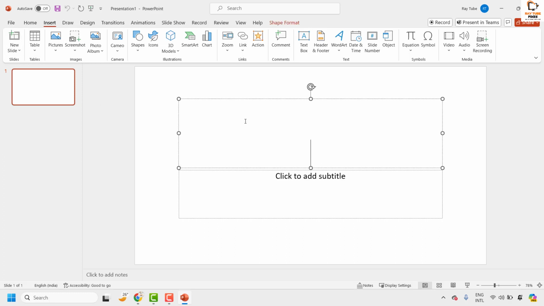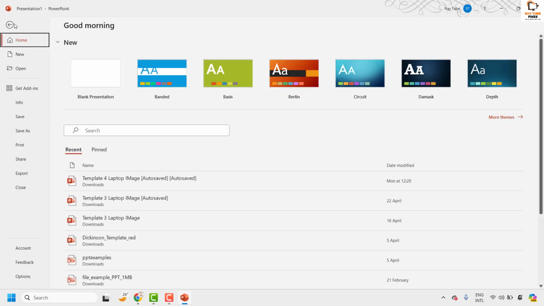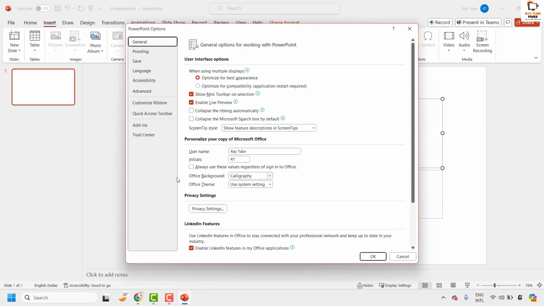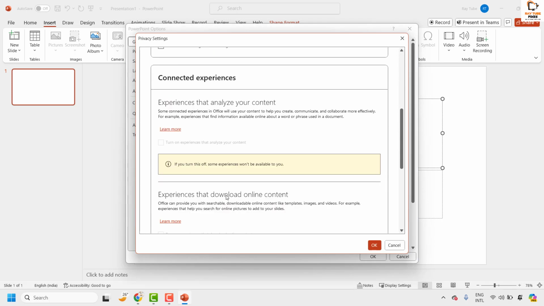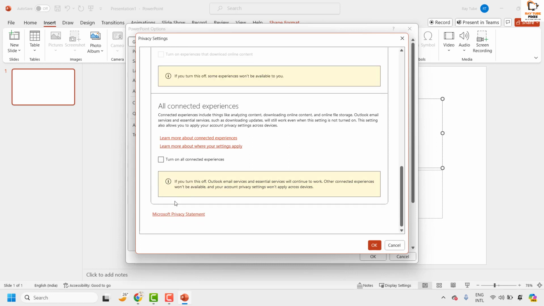To resolve this issue, what you will have to do is click on file at the top left corner of your PowerPoint, and then click on options. Once you click on options, under the general tab, you will have to go ahead and look for privacy settings. Click on privacy settings. Under privacy settings, you will have to scroll down to the extreme bottom and check the box which says turn on all connected experiences.